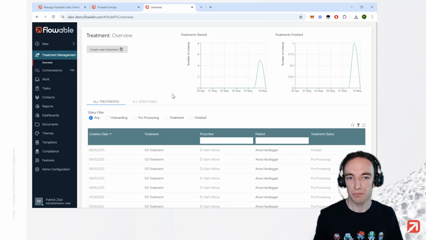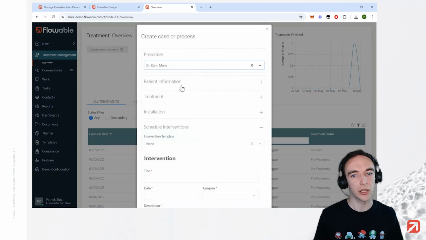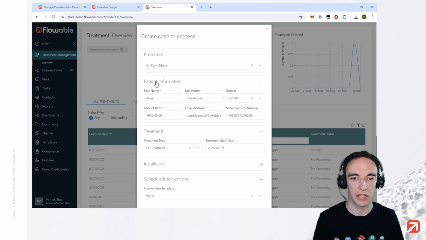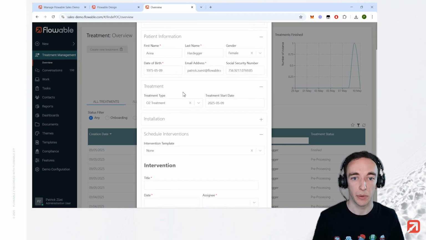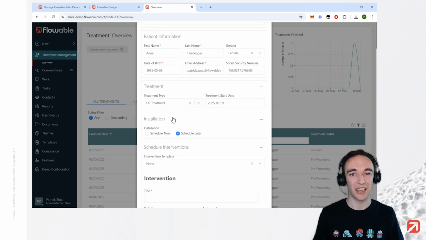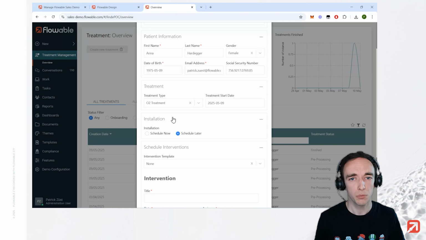To start a new treatment, there are different ways. We could, of course, send a REST request, an event on an event-driven architecture, or even an email or a WhatsApp message. For this demo, we're going to keep it simple. And instead of using an external system to trigger a new treatment, we're going to do it here in the UI. If I click on that button, we can again see a form that was modeled in Flowable Design, where we can insert some patient information, some information about the treatment that we want to start, and we can also decide whether we want to do the installation that is needed for that treatment, whether we want to schedule that right now, or we want to schedule it later.